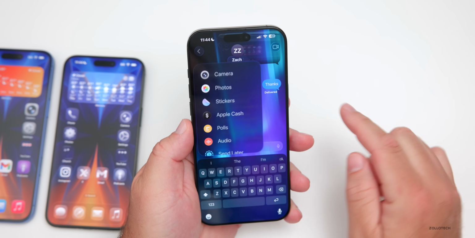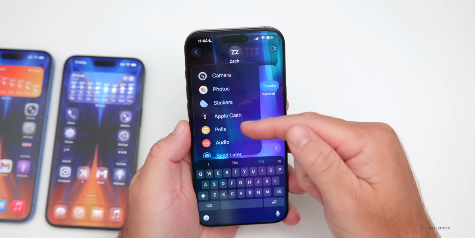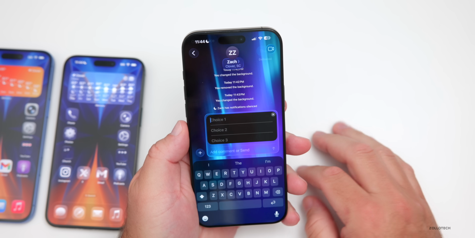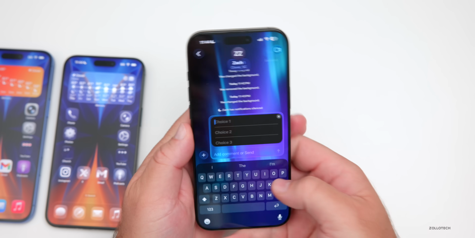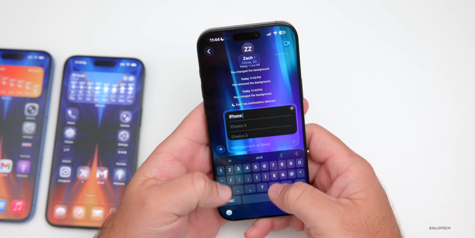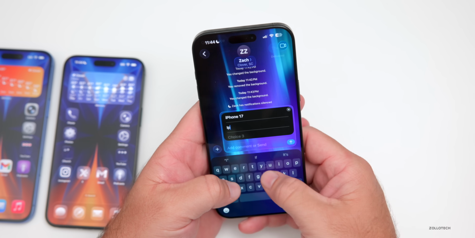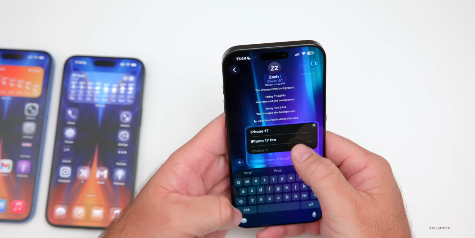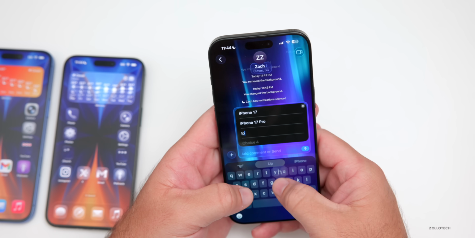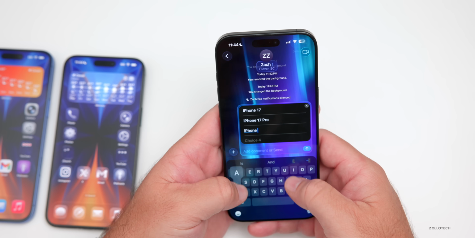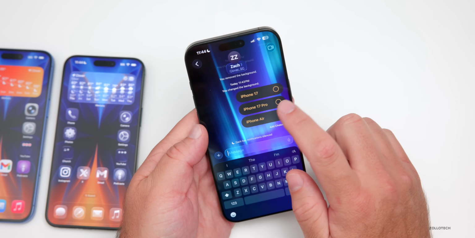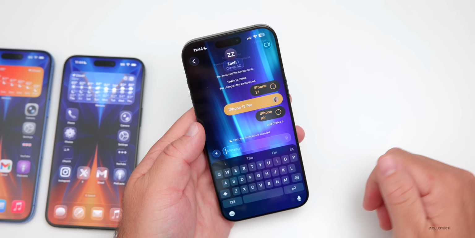Now, if we go to the plus button on the left, we have some new options. We can send Apple Cash now. We also have polls here. So we have a poll. We can send a poll to someone saying iPhone 17, iPhone 17 Pro, and then iPhone Air. So we can send a poll to maybe a group chat, maybe we're trying to decide where to go, and then they can of course select whatever they'd like. We'll select 17 Pro and it shows who selected it.